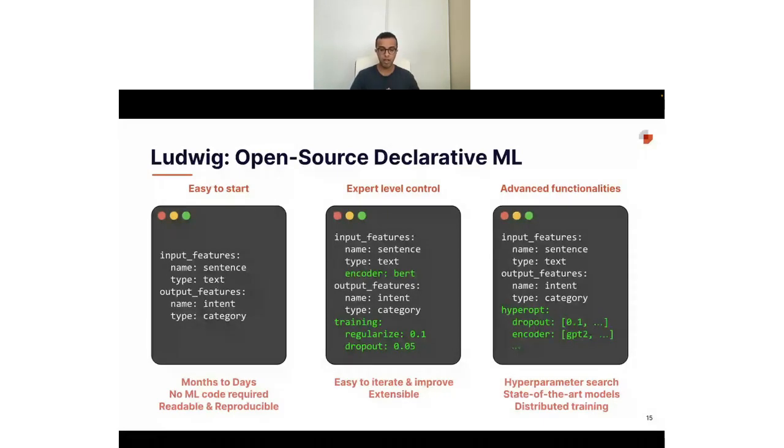At the same time, it also provides an expert level of control, so that if you are maybe more experienced with data science and you want to, let's say, modify your encoder or add things like dropout or L2 regularization to fix overfitting, these are also possible and right at your fingertips. There are also some really advanced functionalities. So let's say you want to use hyperparameter optimization across a distributed set of machines, you can do that as well. And so the key principle here is that Ludwig is really targeted for all types of users, regardless of your machine learning expertise.